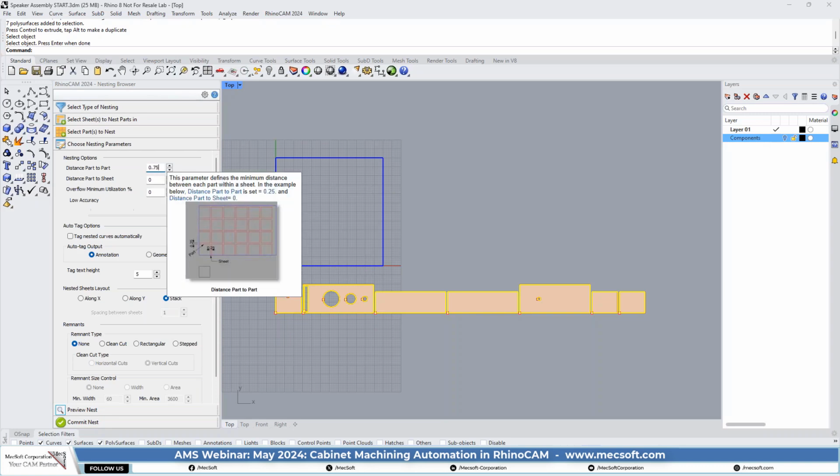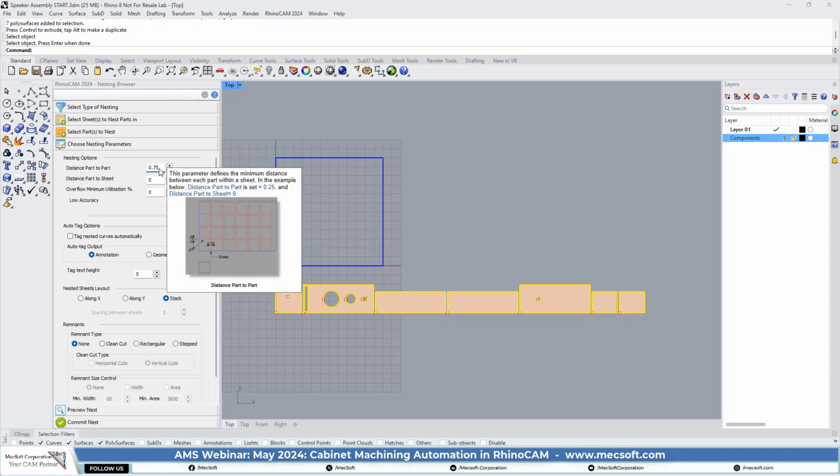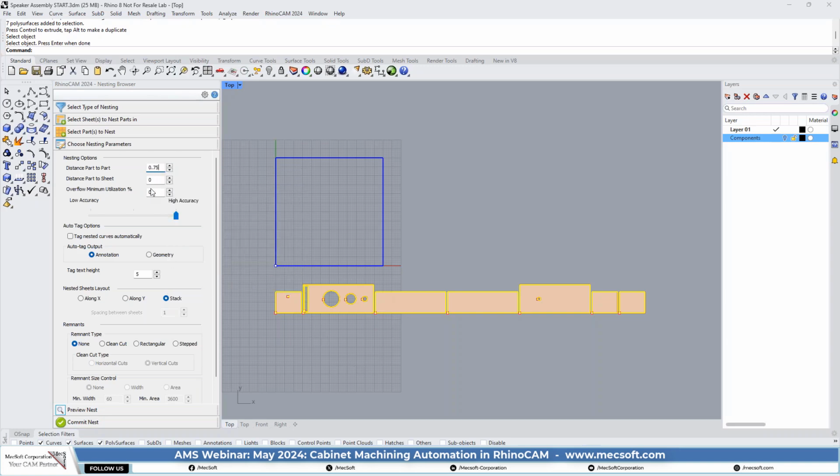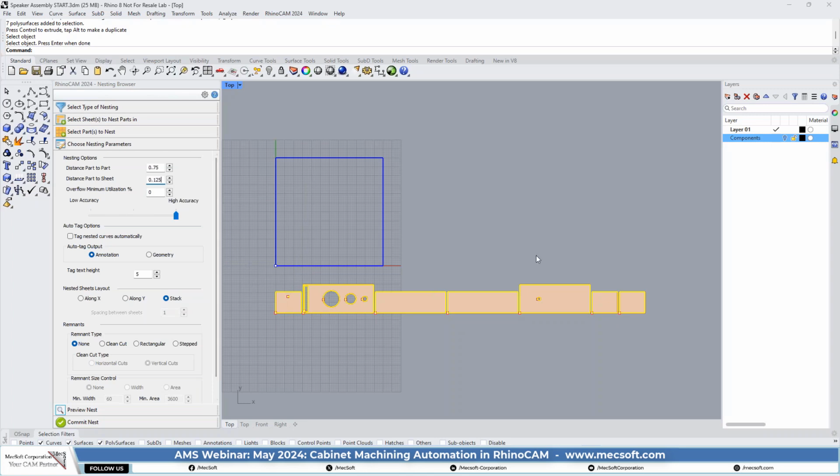I'm going to be using a 1/2 inch diameter end mill. So the distance between them is going to be more than a 1/2 inch so that we're not cutting both panels on both sides just by running one path through it. We want a little bit larger than a 1/2 inch, so I'm making it 3/4 of an inch. That's part to part. And I'm going to make the distance from any part to the sheet 1/8 of an inch, so we get some good clean cuts around the perimeters. So those are the nesting options there.